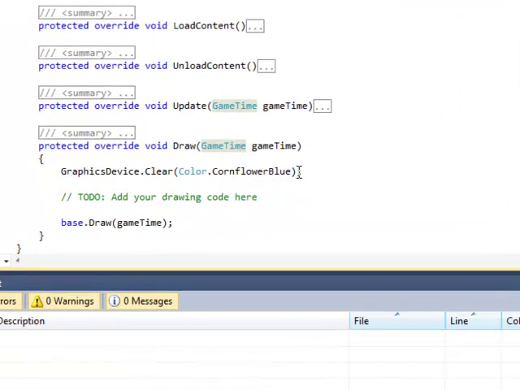We see Color.CornflowerBlue. And what's happening here is that the graphics device is clearing the screen with a certain color. And once again, that's cornflower blue. But there's got to be other colors out there that we can use. I mean, what if I don't want a cornflower blue background? Well, luckily for us, Visual Studio has this great feature called IntelliSense. It's basically my favorite feature.